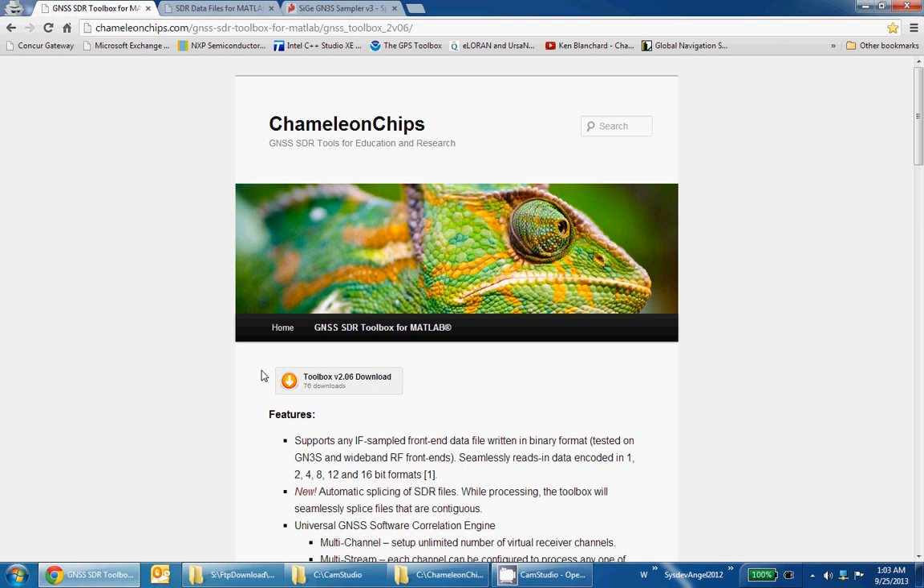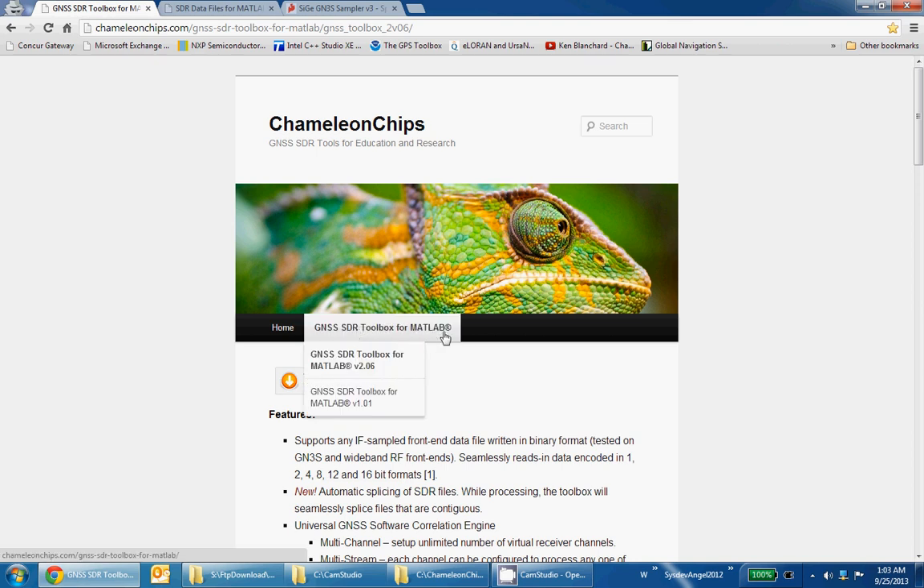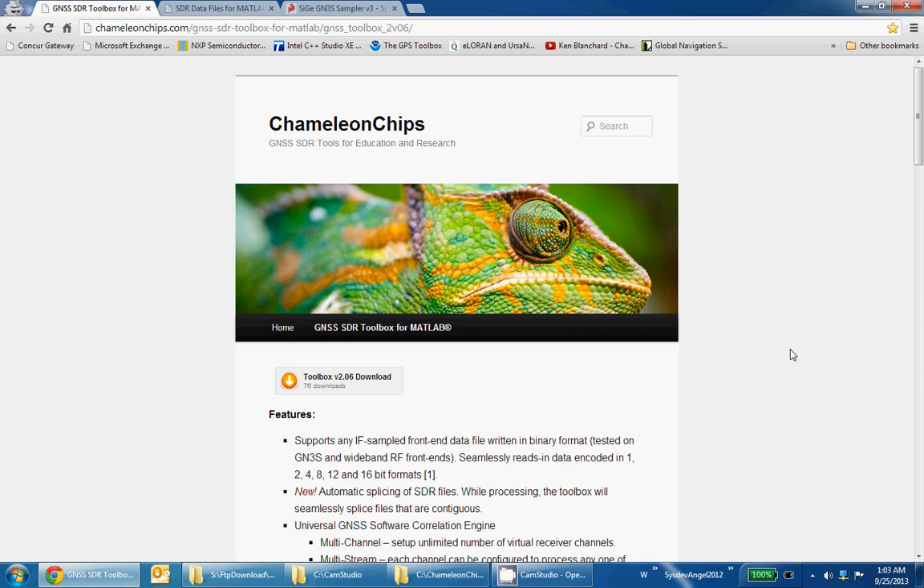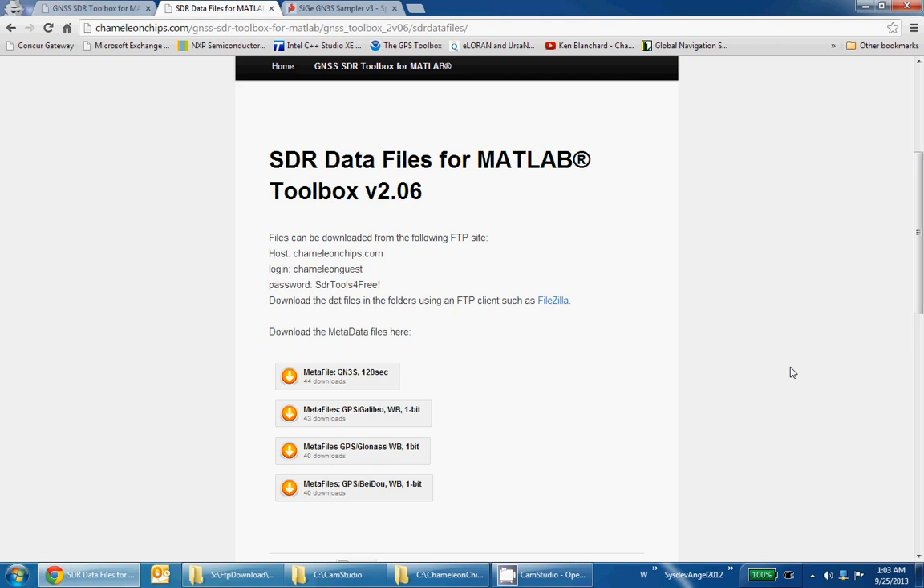So in this tutorial I'm going to show you how to download and install and set up the GNSS SDR Toolbox for MATLAB. So the first thing you want to do is go to the website and download this version 2.06 of the toolbox. And then you also want to go to this data file section, go to this FTP site and download the data files that are available there.